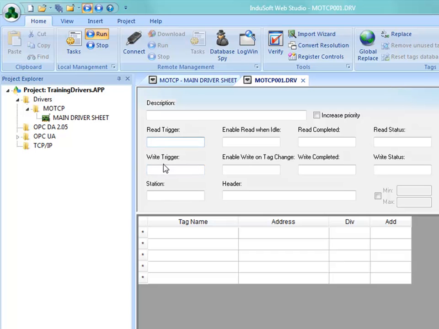What's pretty common here under read trigger and write trigger, let's say, is to maybe have tags toggling from the scheduler worksheet, which will be covered in another video. That would allow you to set up the scan rate that you wanted to happen. And it's not uncommon for people to want faster triggers than 600 milliseconds in the main driver sheet, but it's also not uncommon for people to want triggers that are longer, maybe let's say several minutes or several hours, so they don't tie up communications, or maybe even once a day.